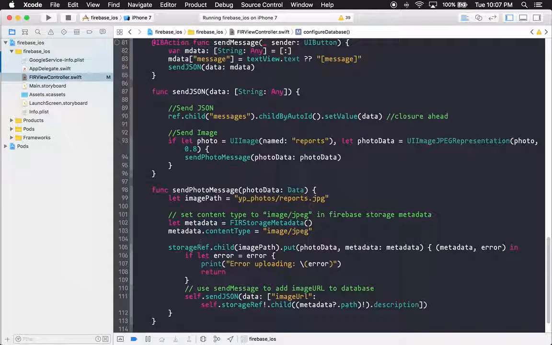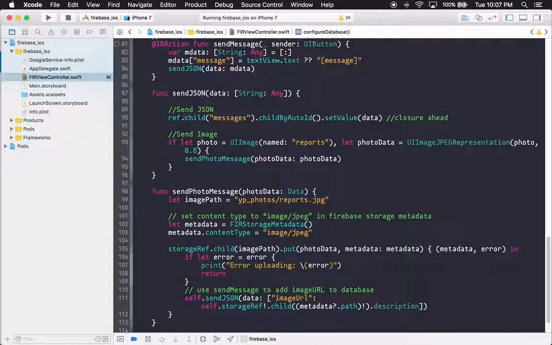And then we use our storage reference. We create the child as we did for the JSON, and we're passing the image path that I previously gave it, and we're putting the photo data, and we're also passing along the metadata. This method gives us a closure in which we can capture the image URL, as I previously mentioned on the slide. And if there was an error sending this data, we first check if an error exists, or if an error doesn't exist, or equals nil.